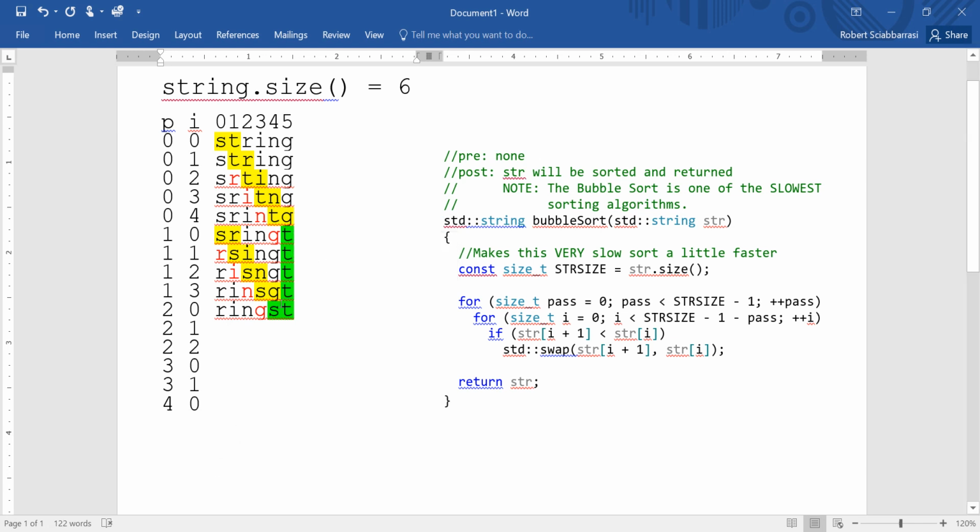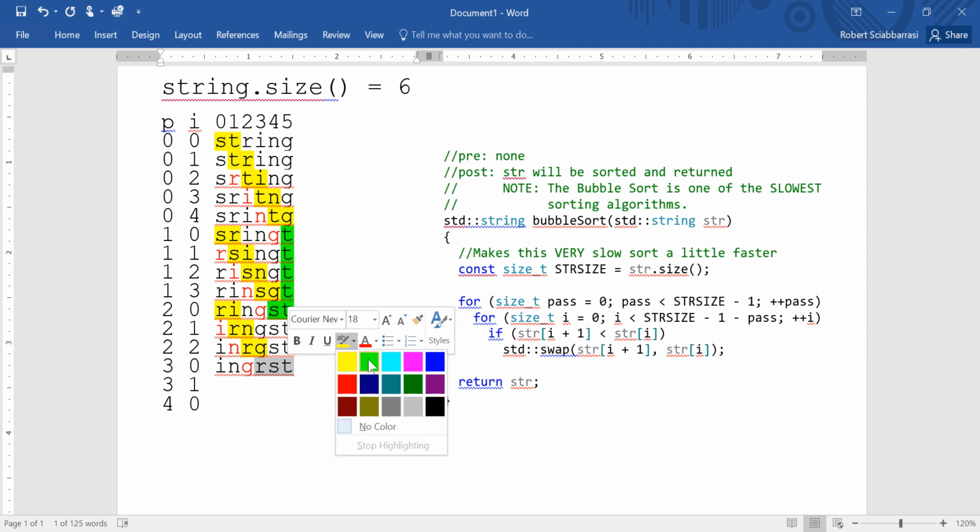So now the S and the T are sorted, but now we have to look at the rest of it. So now the R and the I get compared, and the I comes before the R, so it was moved. Now we're comparing these two. The N comes before the R. The N was moved. Now we're comparing these two. And the G comes before the R. And the G was moved. And these are all in their sorted positions.